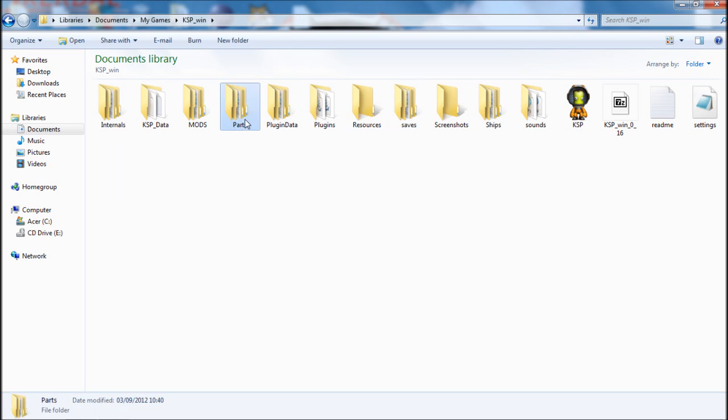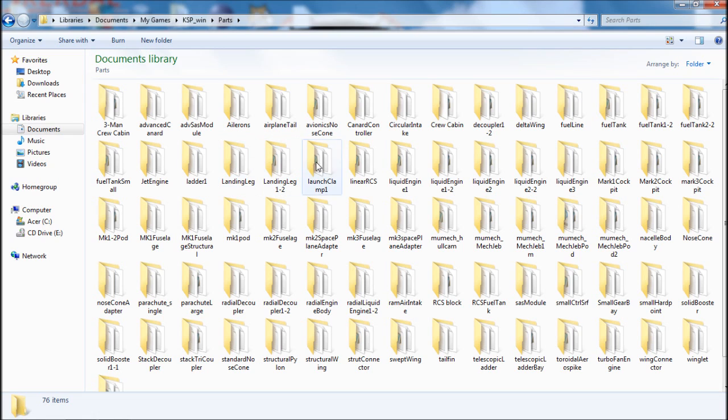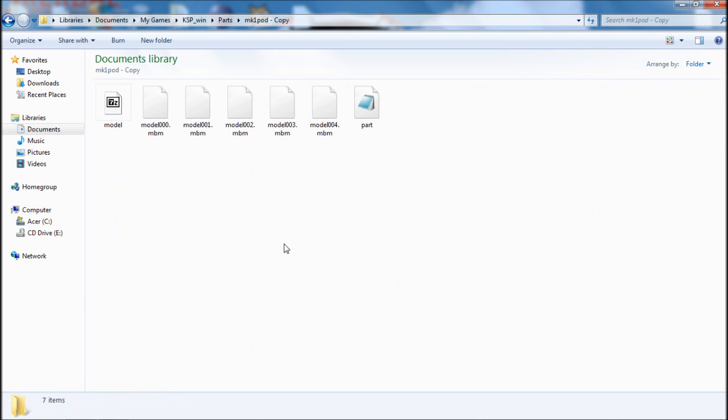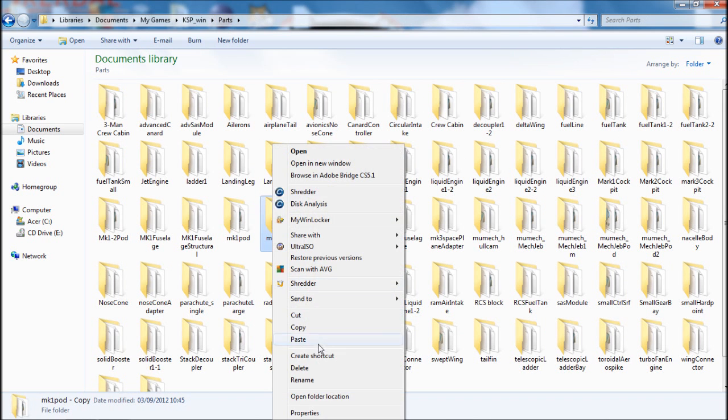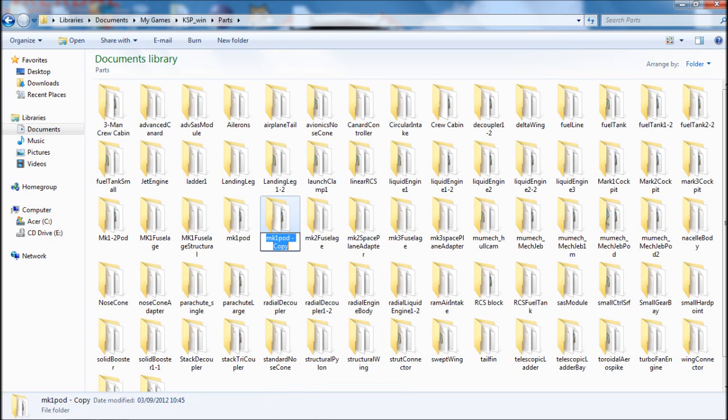We're going to want to go into parts, and find our original Mark 1 2 pod. In fact, I'm going to do this with this smaller one, the one-man pod, just for a change, so we see both of them in this tutorial. That's called the MK1 pod. Copy and paste. Copy, and we can rename it. We'll rename this to Crew Cabin.